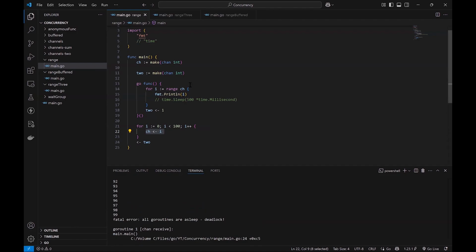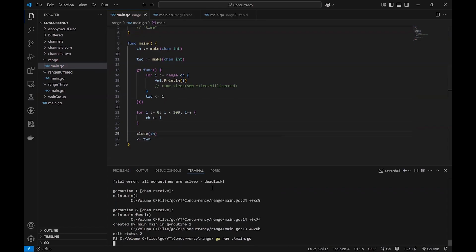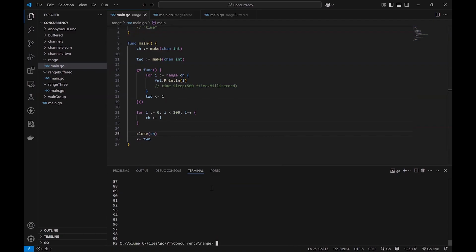Okay, fine. And now it keeps on waiting and it puts one value to it then, and we will wait for this to be completed. So if I add close, what happens? And now it works. Yeah. So this was the case.